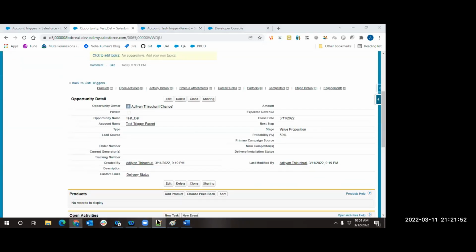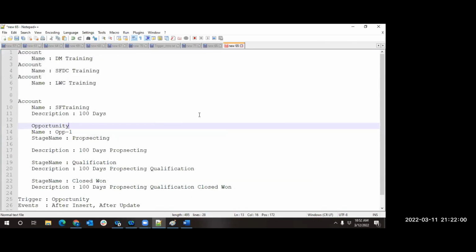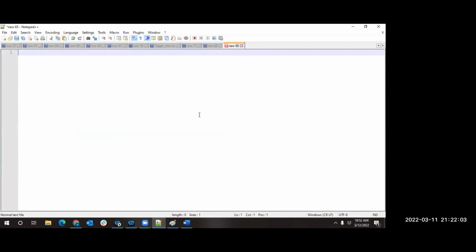Now what is the requirement telling? The requirement is telling that once an opportunity reaches closed one, there should be a chatter message. Fine. Now let us understand this. Once an opportunity reaches closed one, so the object is opportunity. The object on which you have to write trigger is an opportunity.